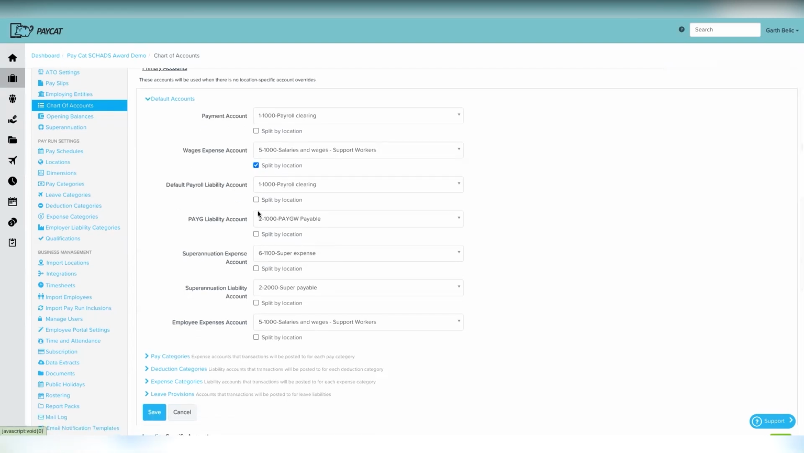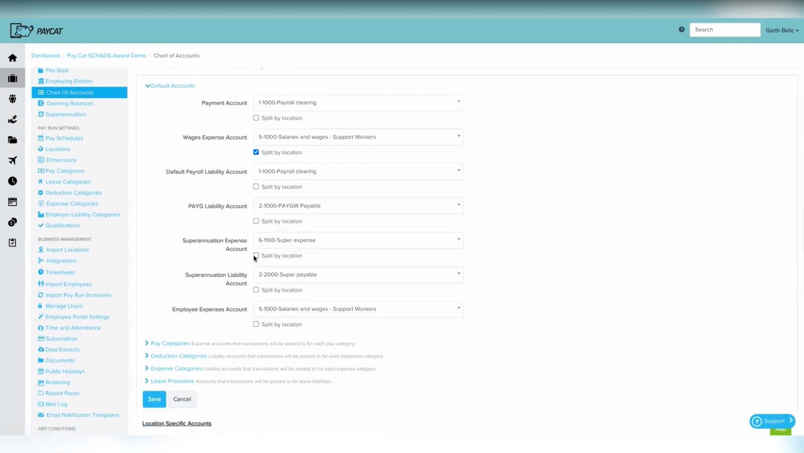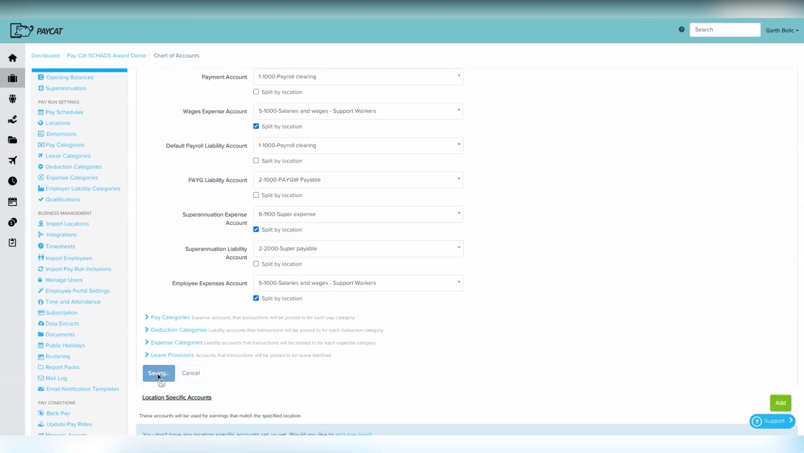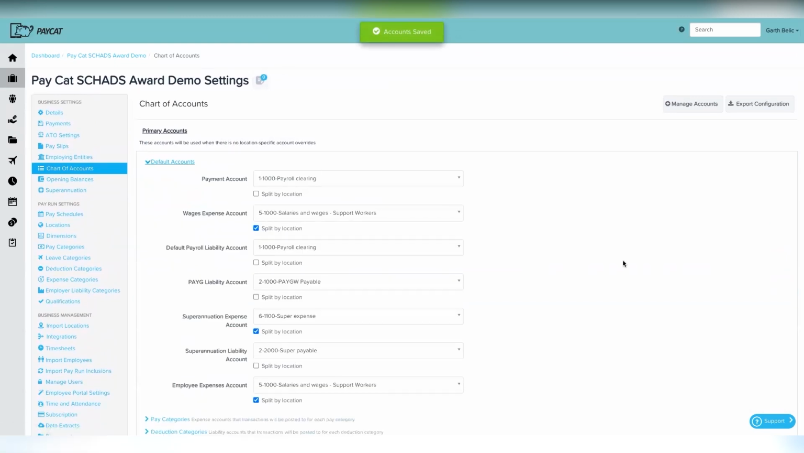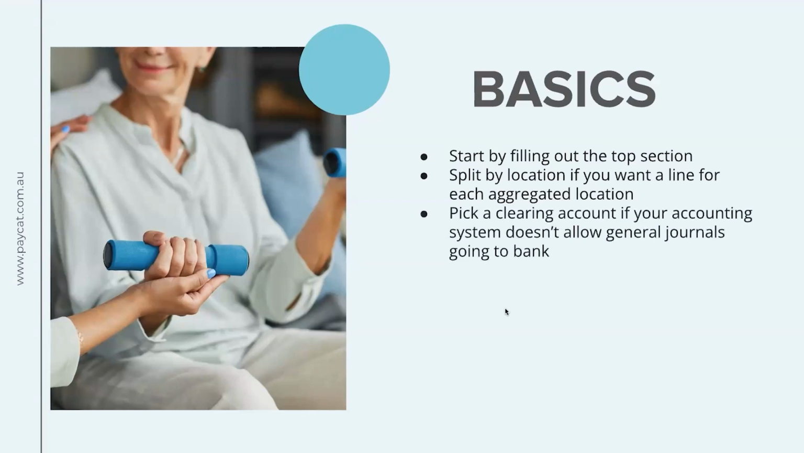So just consider, in most cases, I'd suggest ticking that for your expense items. So your wages and your super, because more detail is always better than less detail, and probably employee expenses here as well. So if I save that now, that error message is gone. If I was to run a pay run now, I'd get a very simple journal that I'd produce. As I mentioned, pick a clearing account or a cash at bank account, just depends on how restrictive your accounting system is there.